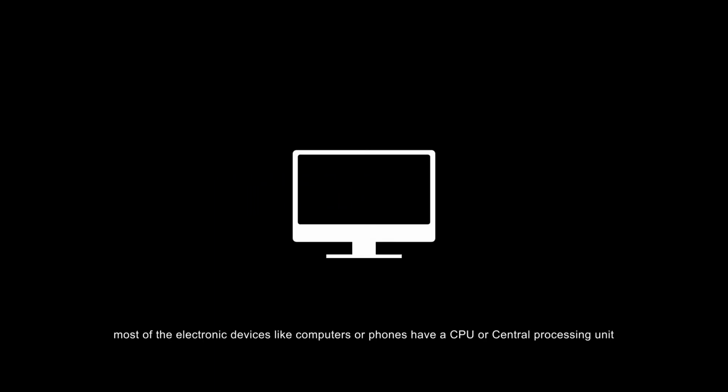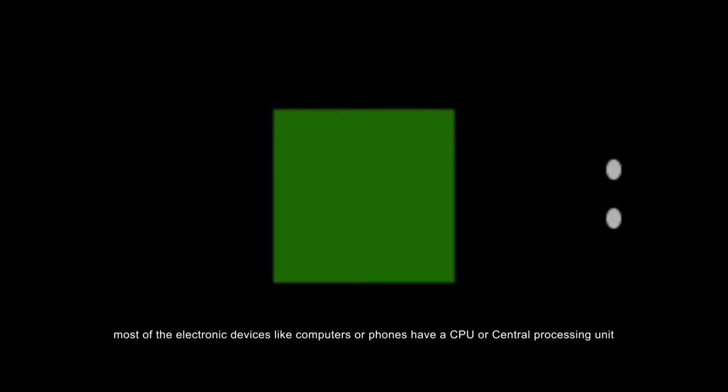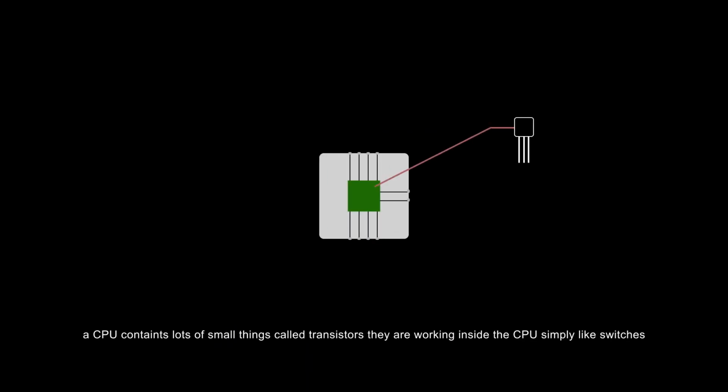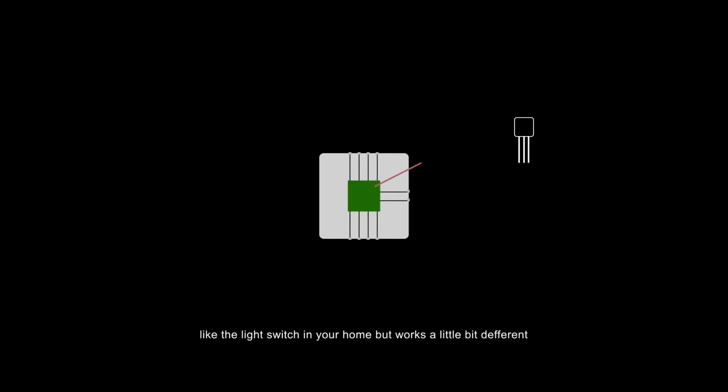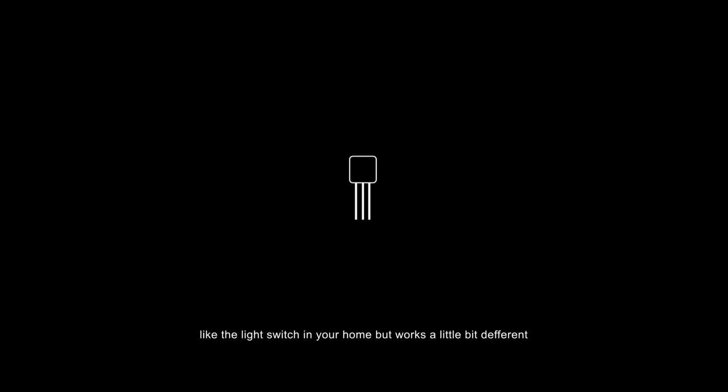Most electronic devices, like computers or phones, have a CPU, or central processing unit. A CPU contains lots of small things called transistors. They work inside the CPU simply like switches, like the light switch in your home, but a little bit differently.